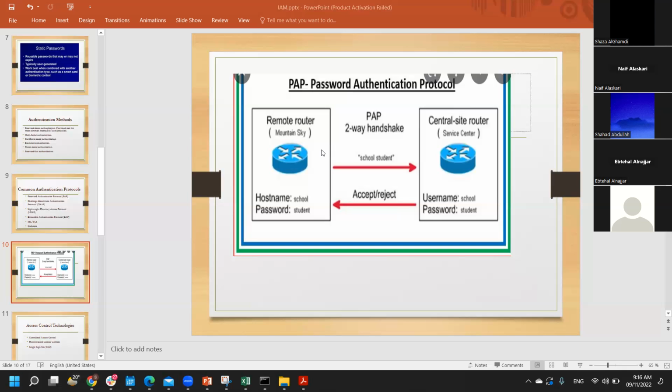If he failed to authenticate me, or I failed to authenticate him, then something malicious is happening in between. This is again why we implement authentication protocols. As you can see here, this is the remote router trying to connect to the central office router, and in the two-way handshake it sends the username and password. According to the username and password configured in the main router, it could allow or reject this connection.